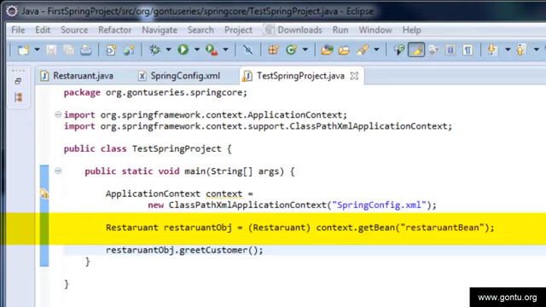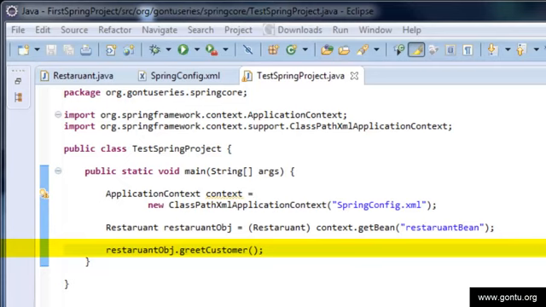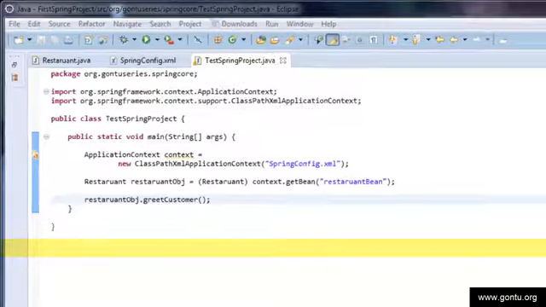Here we are calling the getBean method of the ApplicationContext interface just to request Spring Framework to create and return an object with the bean name restaurantBean. Here Spring Framework will search for this bean in the configuration file and will implicitly create and return an object for the class mentioned with the bean name restaurantBean. And here we are simply calling the greetCustomer method of the restaurant object to print a welcome note on the console. So everything is set and our application is ready.